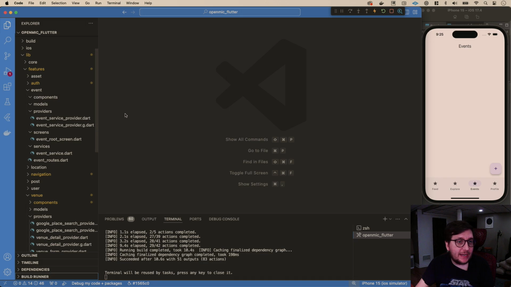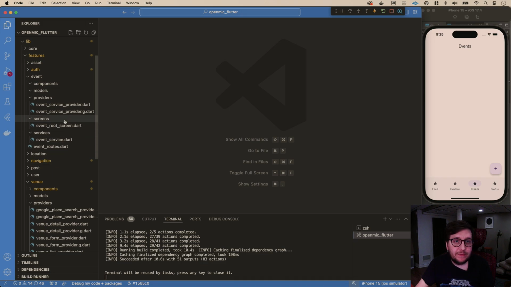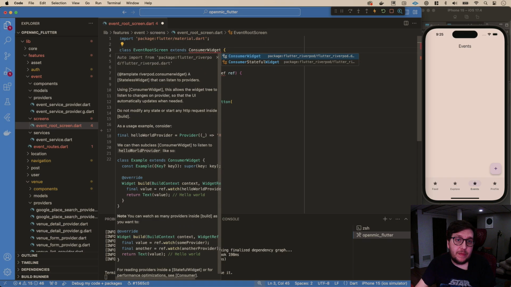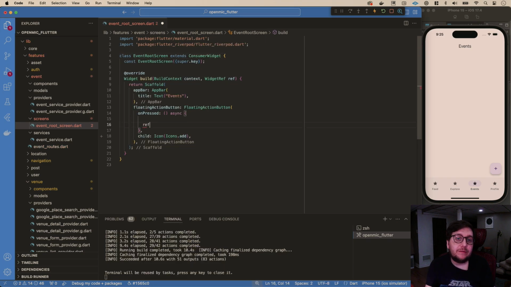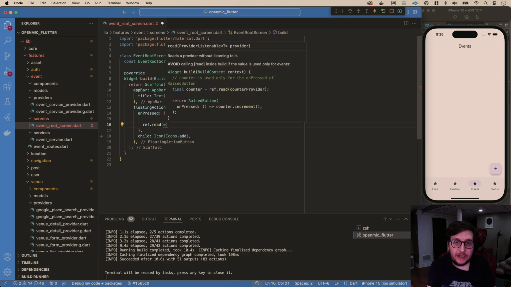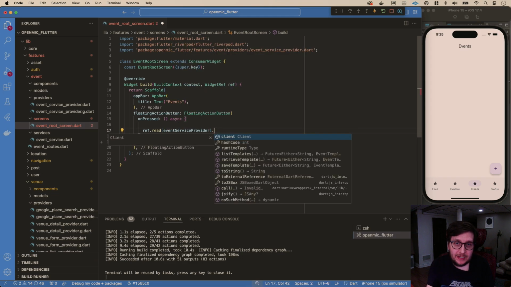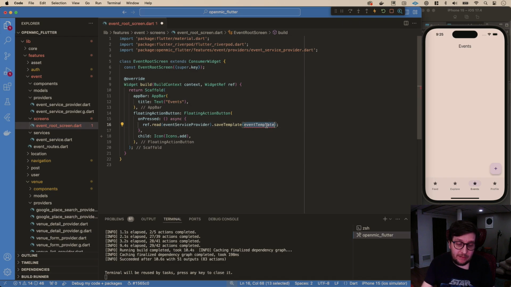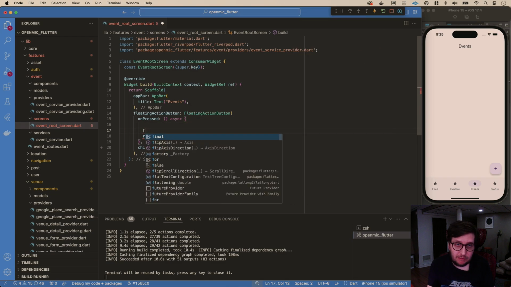So we've created this floating action button in our event root screen. And here, although this is a stateless widget, let's convert this to a consumer widget. Just have to import a couple things. So now we have access to ref.read. So we'll use our event service provider. That's how we can talk to our service. And we can do something like save template. And here we need to create our event template, which again, for now, we're just going to hard code one just to see if this actually works.